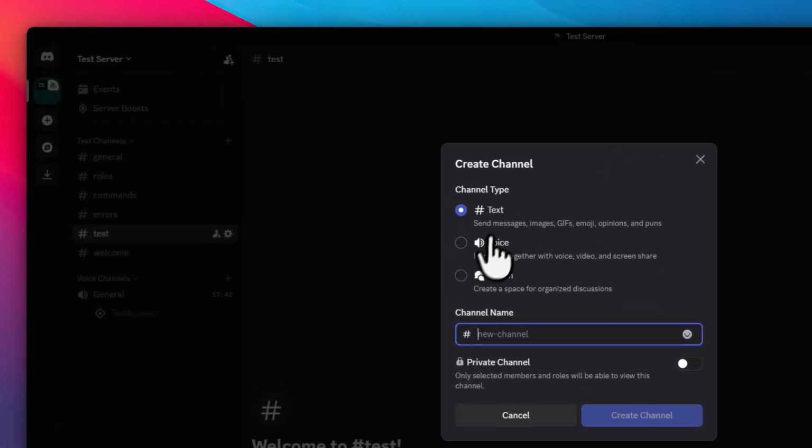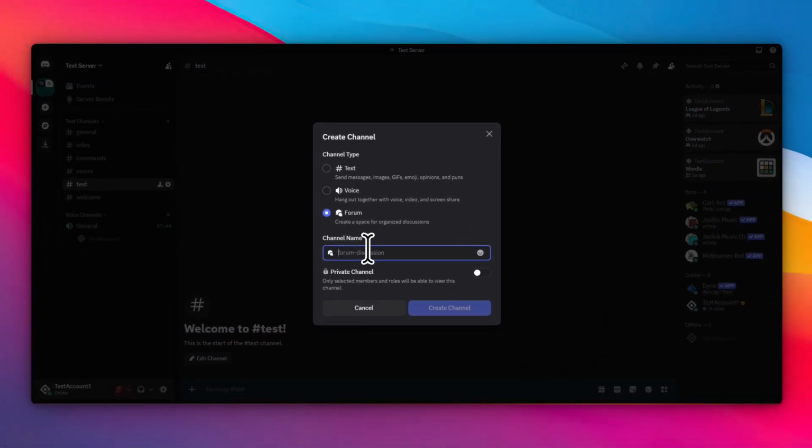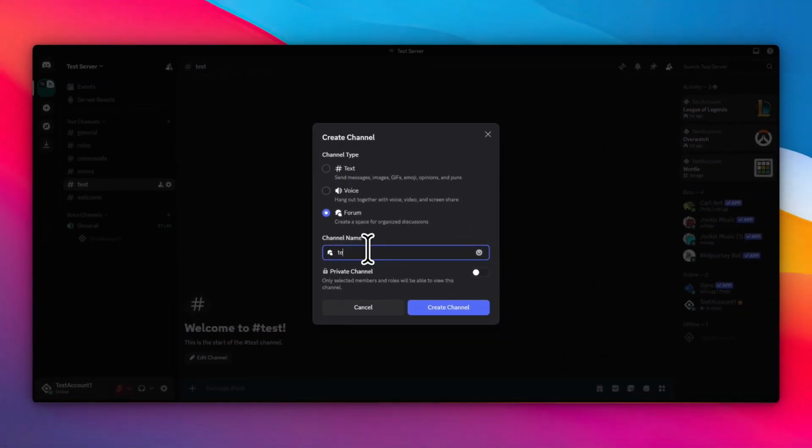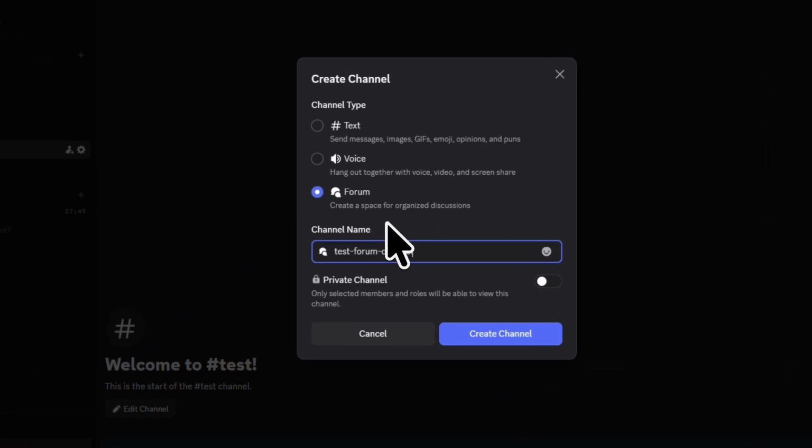You'll see several channel types, but for this tutorial, select Forum. Forum channels are designed for organized discussions. Instead of one continuous chat, they let members start separate posts under a shared topic, which keeps conversations tidy and searchable over time.